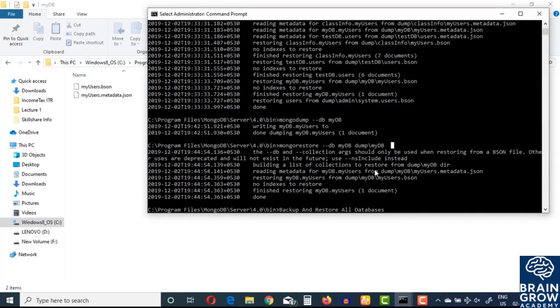So now we know how to backup and restore all the databases together, and we also know how to backup and restore a single database at a time. In the next lecture we will be seeing how to backup and restore a single collection. So we need not backup all the databases. If you want to backup a particular collection, that also we can do, and that we are going to learn in the next lecture. So see you inside the next lecture.